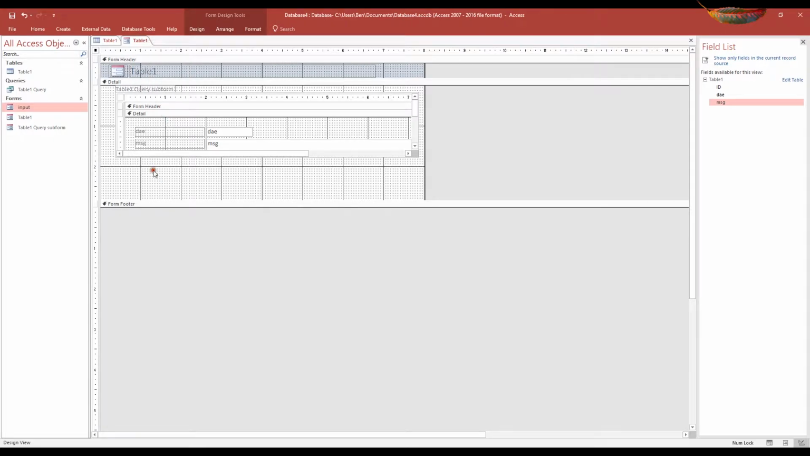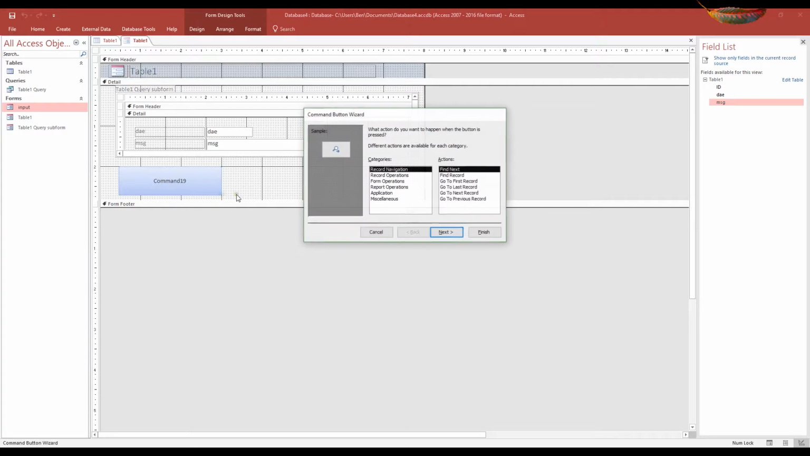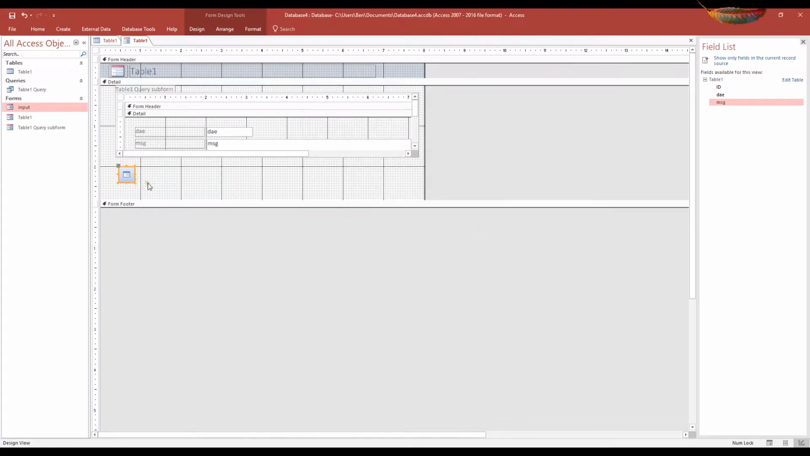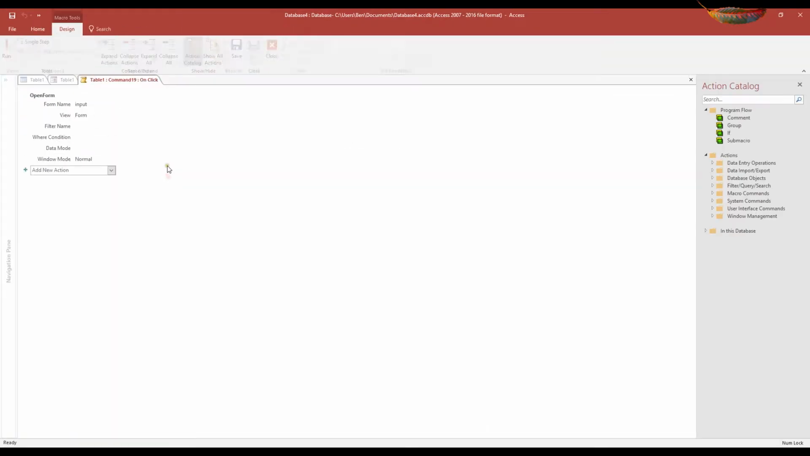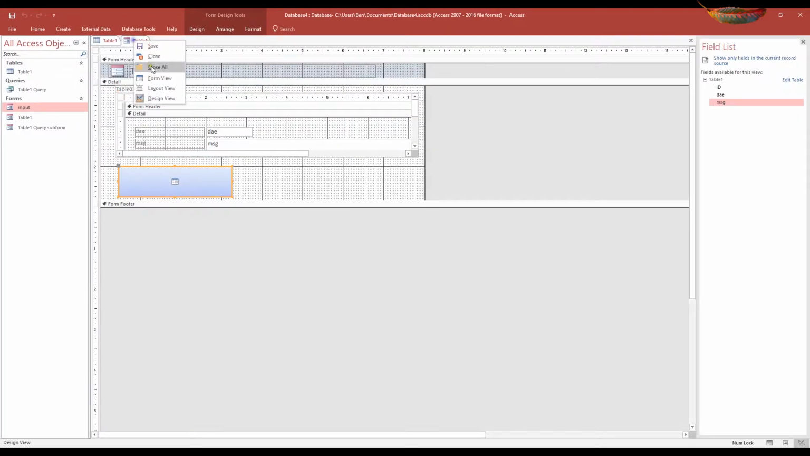We're going to put a button in here so that you can input based on the button. And we're going to go to form operations, open form, and there's our input. And we'll keep it as a picture, keep it simple. We'll save it. Go build event. It's going to open the form, but I want it to go into data mode add because we're adding data for that. There's form view.